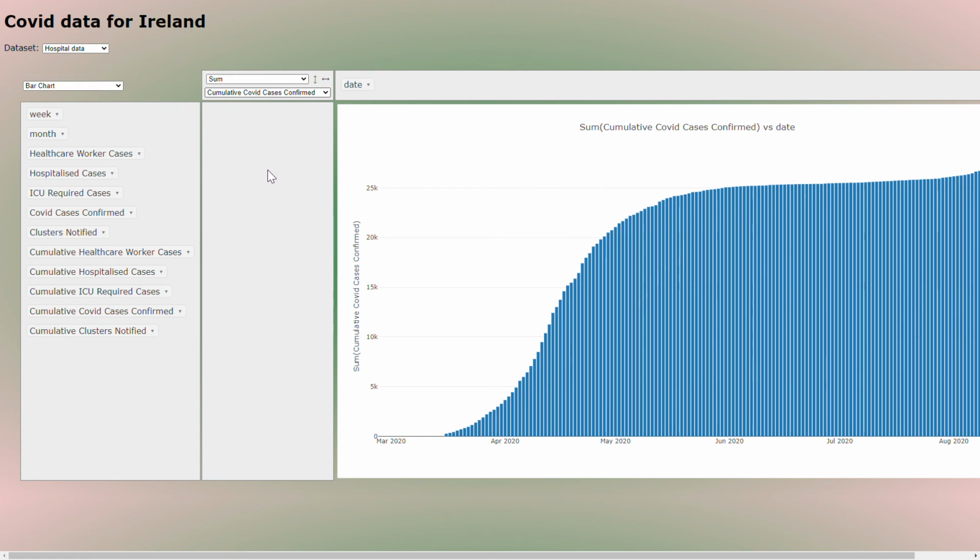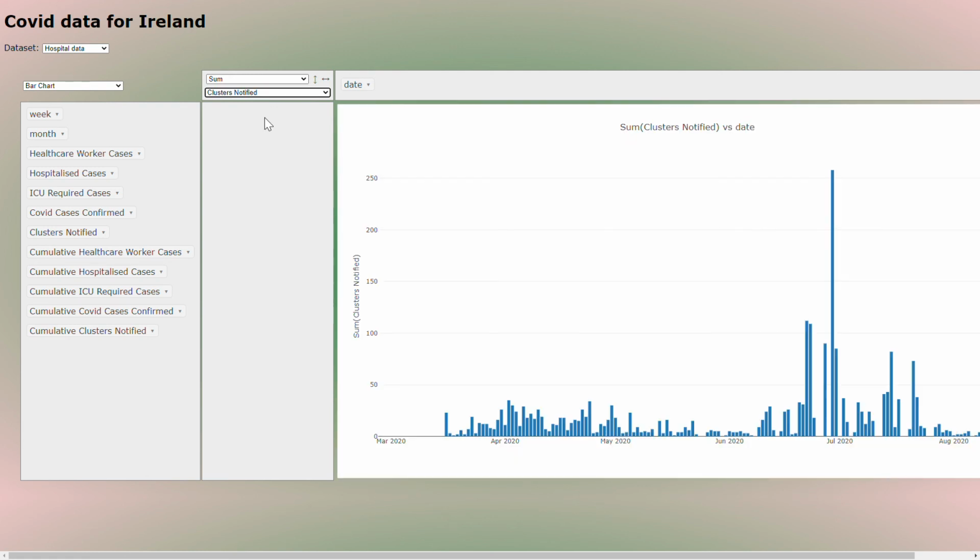The final metric on this one is the clusters notified. This, I think, is probably not very useful statistically. I think it mostly shows that the authorities are now identifying and classifying clusters better than they used to, rather than more clusters actually happening. When you've got a big outbreak, you don't have individual clusters, you have it just happening everywhere, which is back in April in Dublin. That's pretty much what was happening. It was popping up all over the place.